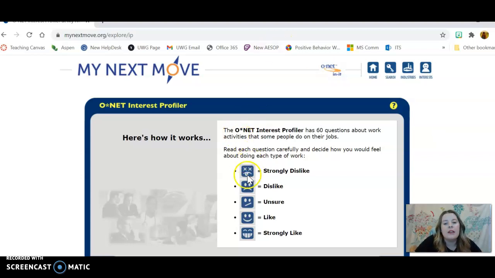So the emoji that looks like he's dying means you don't like it at all. And the emoji that looks really excited with all of his teeth showing means you really like it. And then dislike is the frowny face. Unsure is kind of like that slanty face. And then like is just a smile.